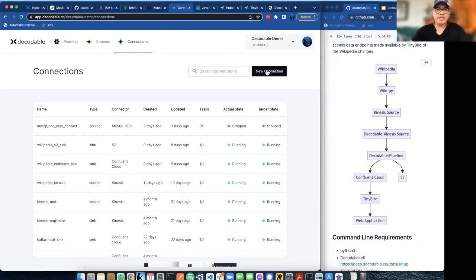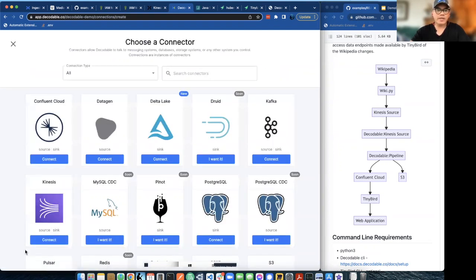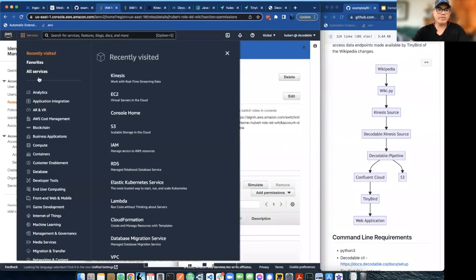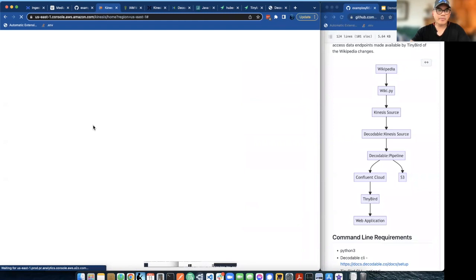Okay, so if you go to the connection, you go in here, you want to pick Kinesis. This is going to be a source. You give it the stream name. I think the stream name that I gave it was just Wikipedia. Let's just check. Can't remember now.